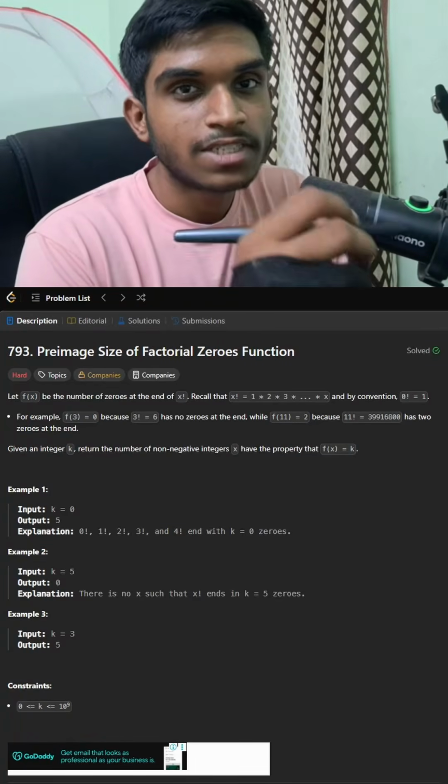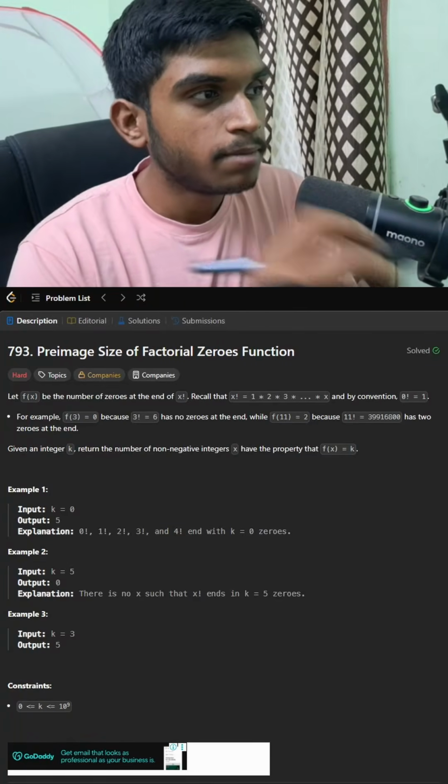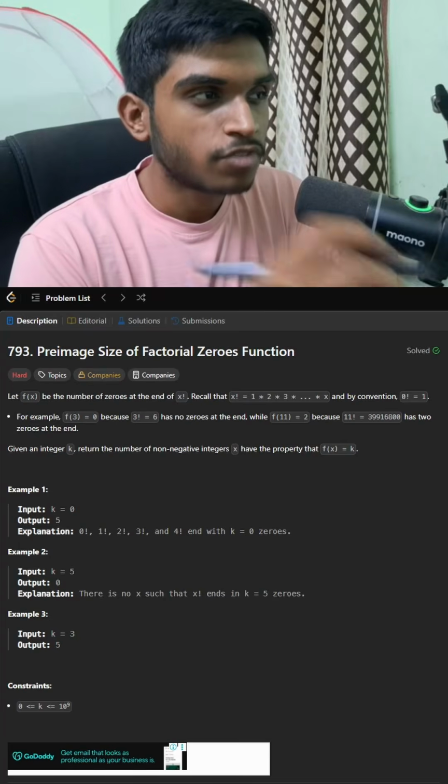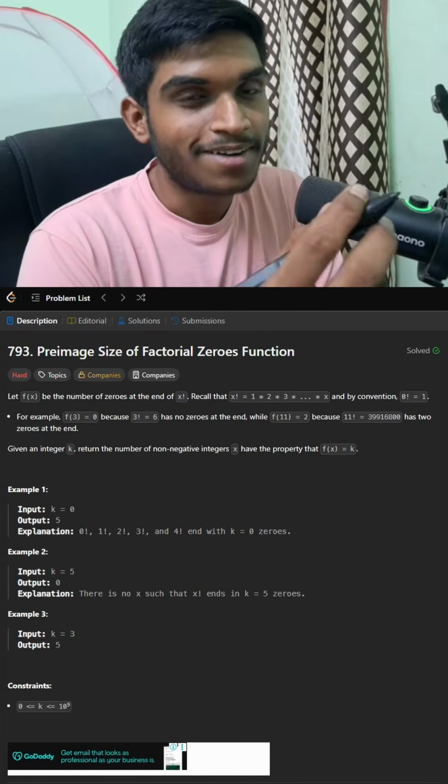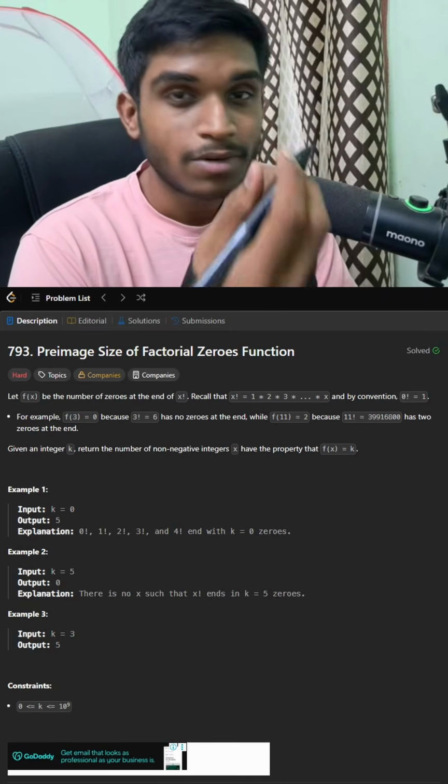Hello guys, today let's solve this Leetcode hard question, which is Preimage Size of Factorial Zeroes Function. The question name is a bit hard, but it's actually easy. So now let's see what they're giving us.